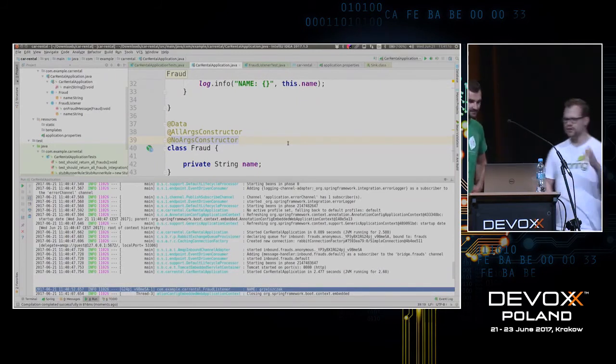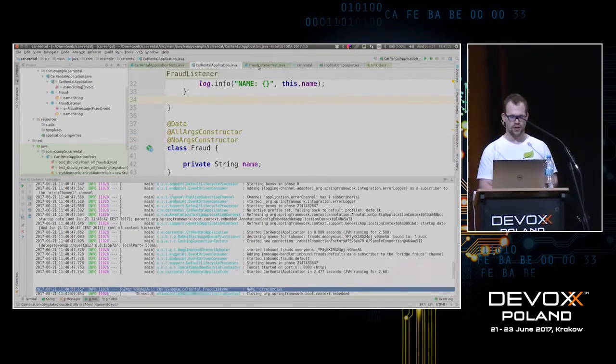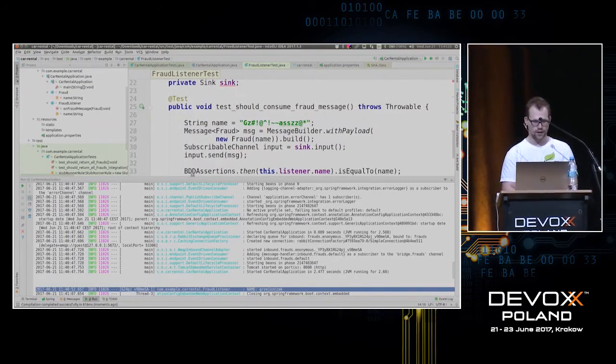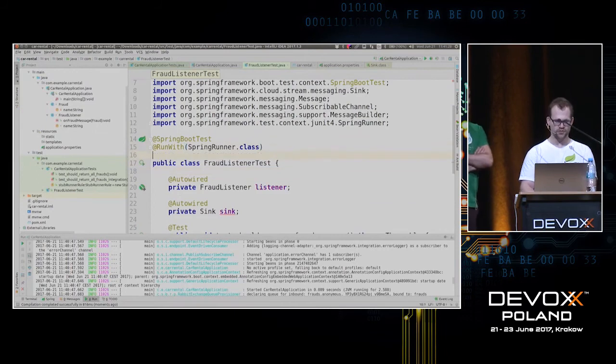Well, just as we did before, let's take advantage of the stubs. And instead of standing up a fake or a mock HTTP API, we're going to set up a mock messaging API. And we're going to use the stubs again. We're going to use the stub runner that we used before. But this time we'll use the annotation.